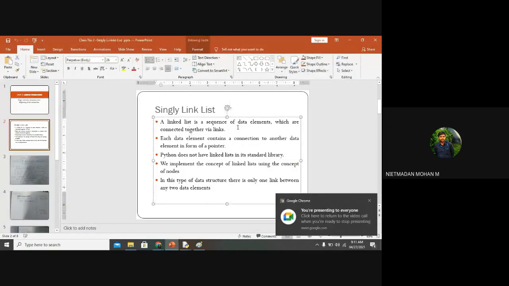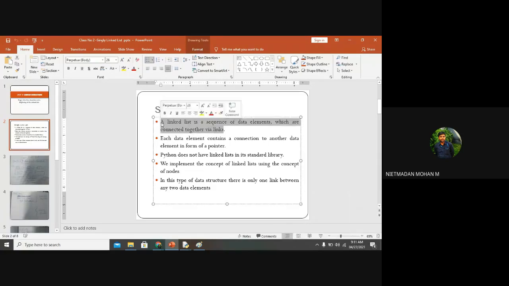A singly linked list is a sequence of data elements which are connected together via links, and each data element contains a connection to another data element in the form of a pointer. In C, C++ and Java, we will use a pointer variable. In Python, we are not going to use any pointer variable. You just declare the list and allocate the head, and with the allocation of the head, we do the next operation to store another element.